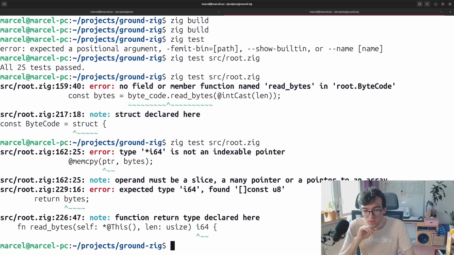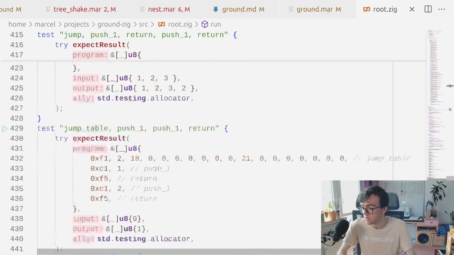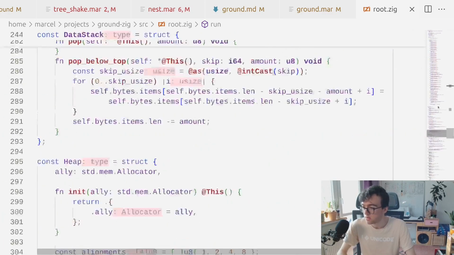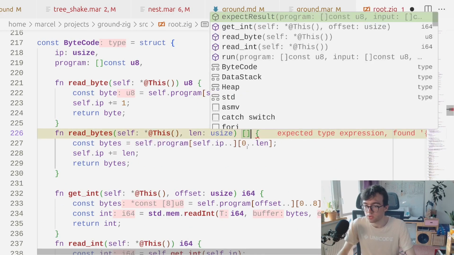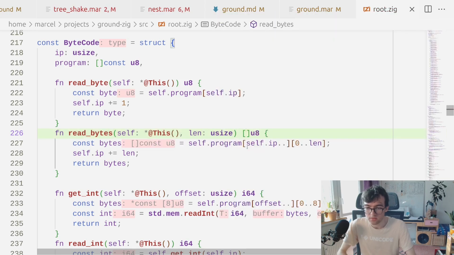Yeah, memcopy doesn't work, oh, I see. Down here we still claim that we return an I64 when really we just return a buffer to U8, to const U8.